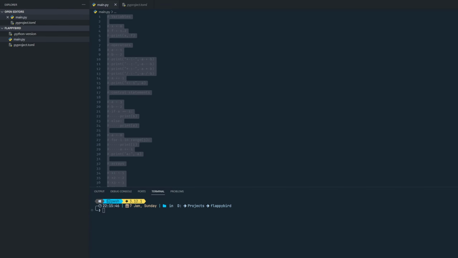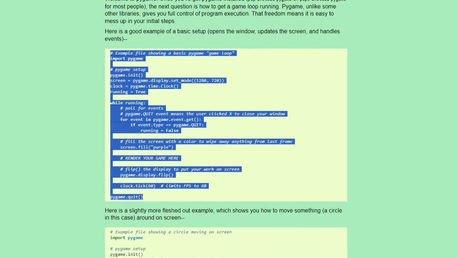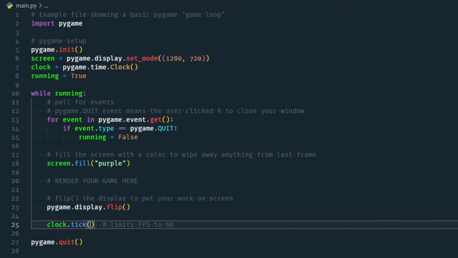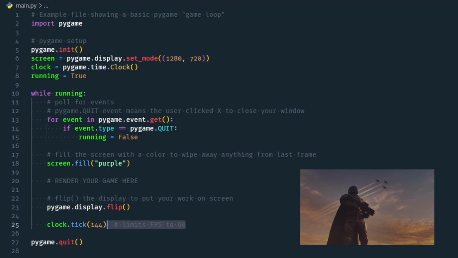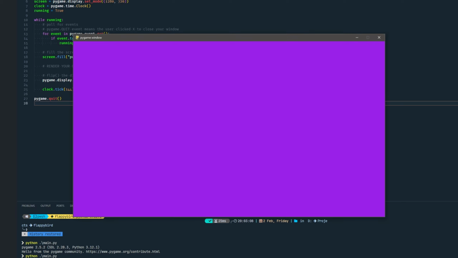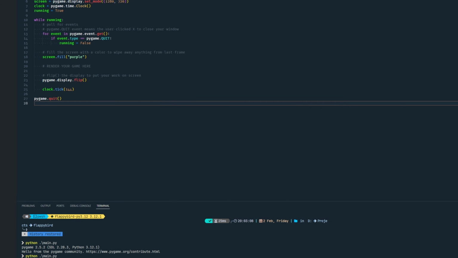Now I think I've set it up properly. It's time to test. Getting started, right off the bat, I decided to change the FPS to 144 because we are real gamers here. I ran the basic Pygame example and got a purple screen. If I can do this, I'm pretty sure I can build any game I want. Next step is to get something on the screen.